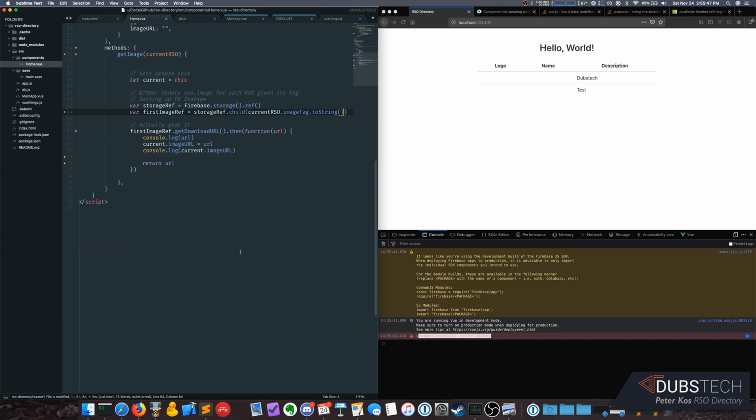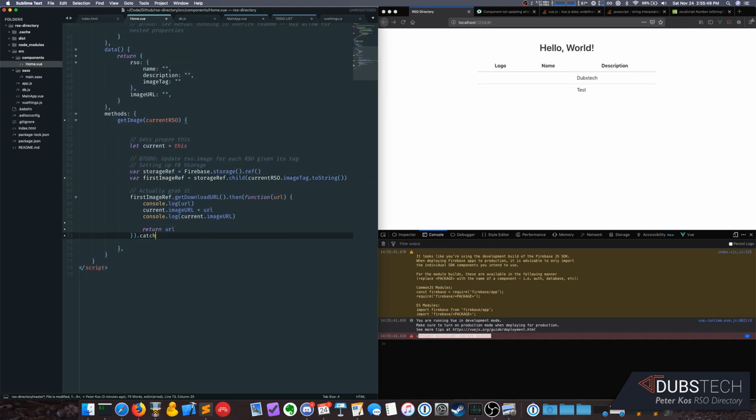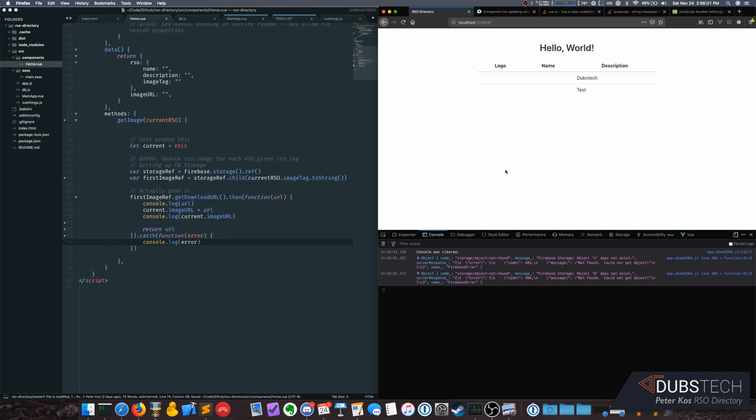Ooh, uncaught exception. Oh, that's right. I'm not actually doing that properly. Console.log error. Right, is that what you do? Yep, there we go. I can catch errors. Oh, that's what I was doing wrong earlier. I think before, when I was writing the error function, I was doing that instead of that. Cool, so object not found.